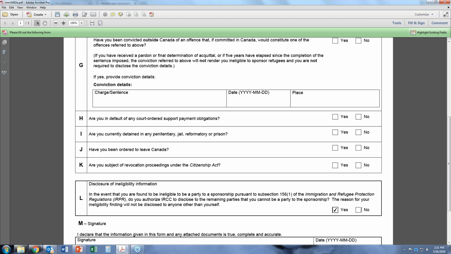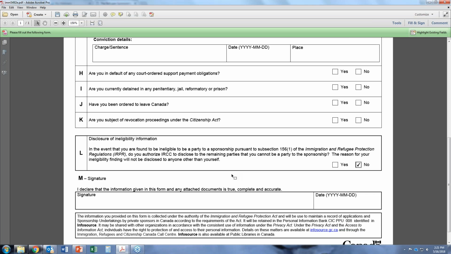If you tick no, you'll still get that generic email that states 1 or more of your members was found to be ineligible to the sponsorship. So that's the sponsor assessment form.